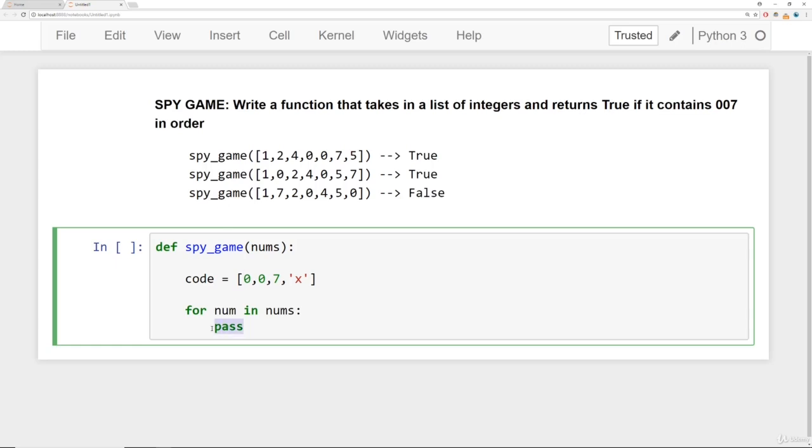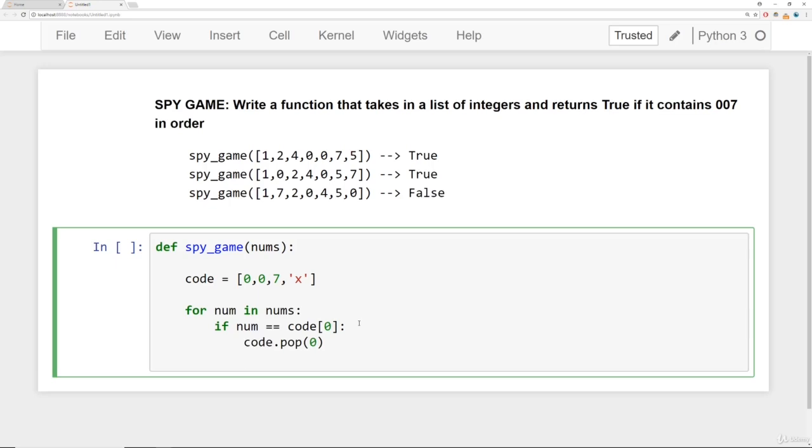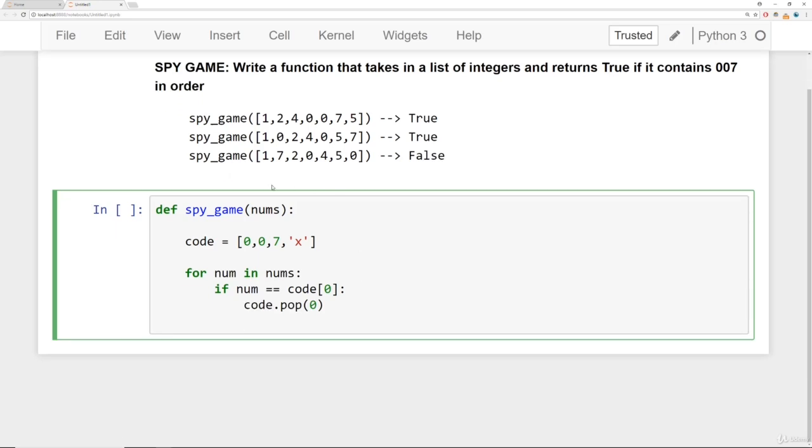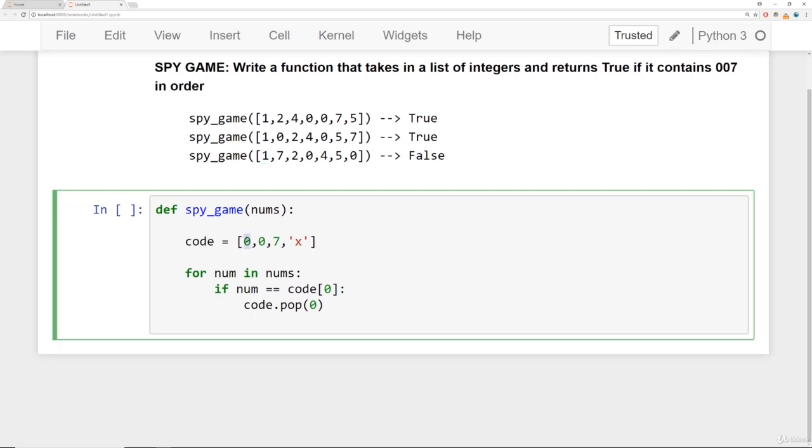So what I mean by this is, if I say for num in numbers, if my current number is equal to the first item in code, so code at index 0, I'm going to take that code list and pop off that first item. So what does this actually mean? It means as I'm iterating through this list, I'm checking the number and saying, hey, is this number equal to the first number in this code list?